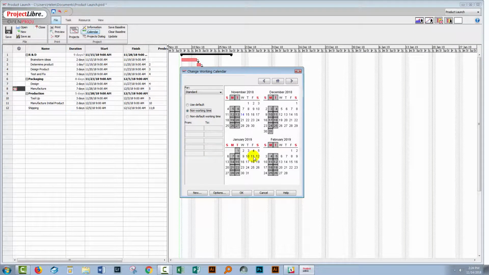I hope that this has helped you see how you can customize and use those customized calendars in ProjectLibre.